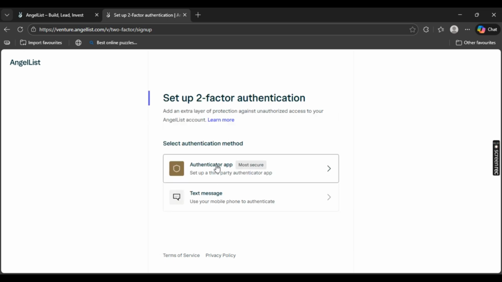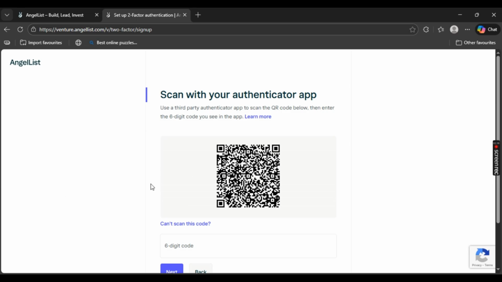And now you can select a two-factor authentication method. Once you have completed the two-factor authentication, you should be successfully signed in and your account should be successfully set up in AngelList. And that's it, super simple and easy.